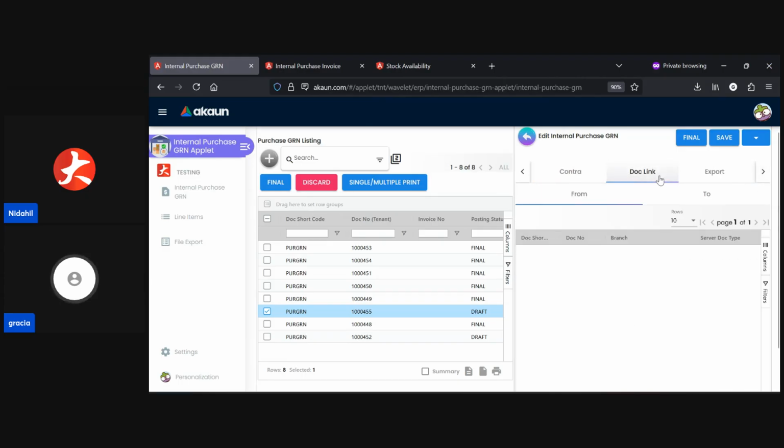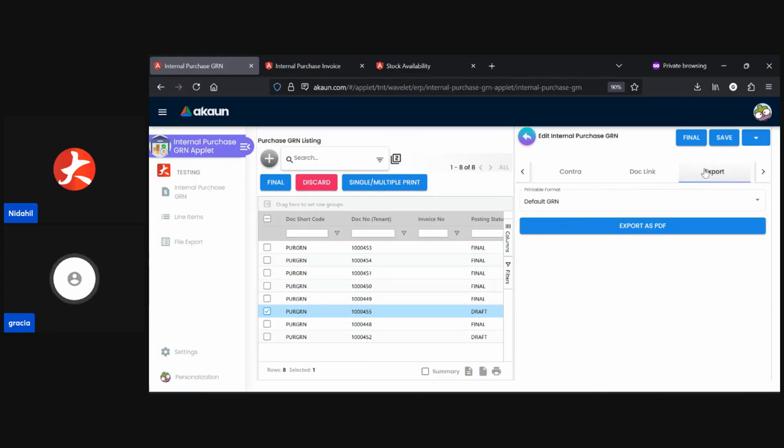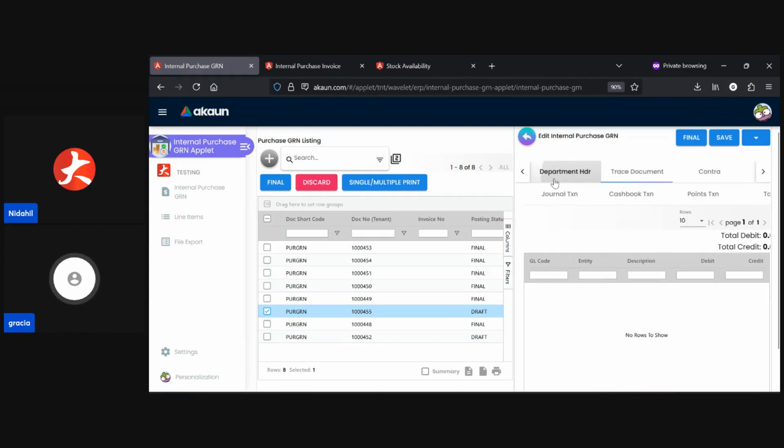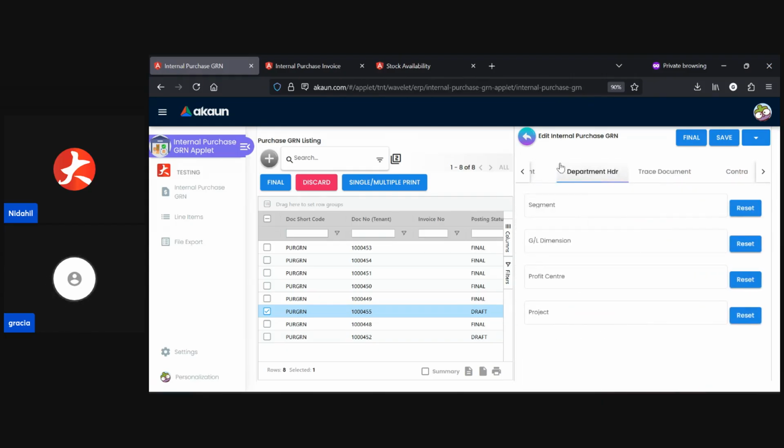Okay? And then we have docklink. This docklink is where you convert from which document to which document. That's why we have from and to. And then export. If let's say you want to reprint the GRN, then you can use the export. Status. If you say you're not using it, you can hide it. So all of these tabs, docklink, export, status, trace document, header, all these things.